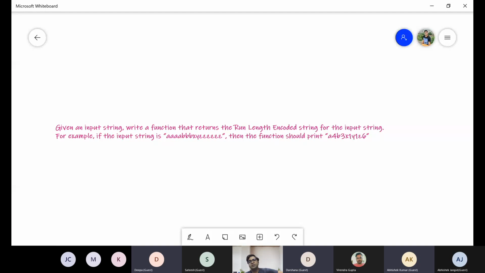Suppose there is an input string like A, B, B, B, X, Y, Z, Z, Z, Z. Suppose a method is given to you and you just need to write the logic such that it prints in a particular order. How will we write the logic? That was the ask from the question.